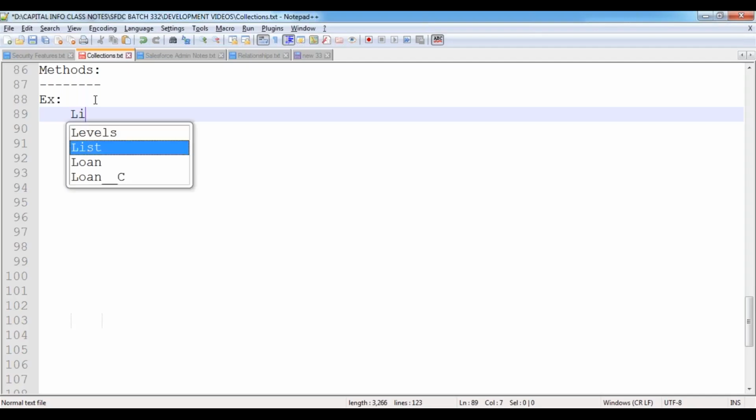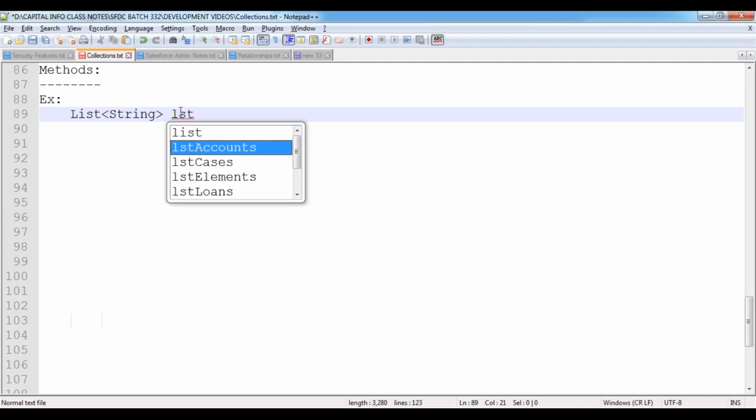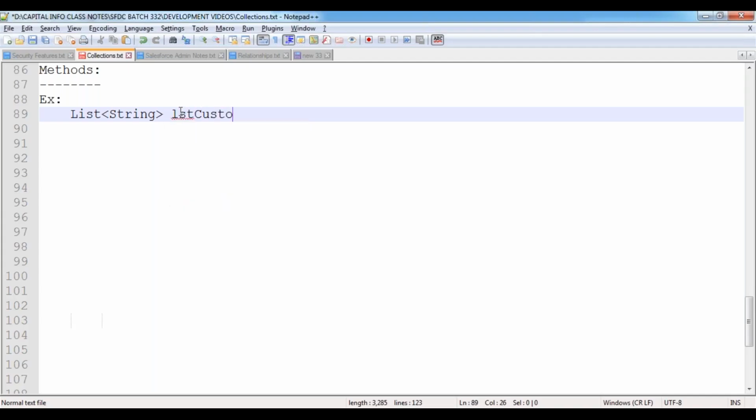So I want to define a list collection which can store a collection of elements of type string. Each and every element will be of type string, which can hold alphanumerical values along with some special characters. I'm giving the object name as LST customer names. Simply LST names also; any object name you can provide, no problem.